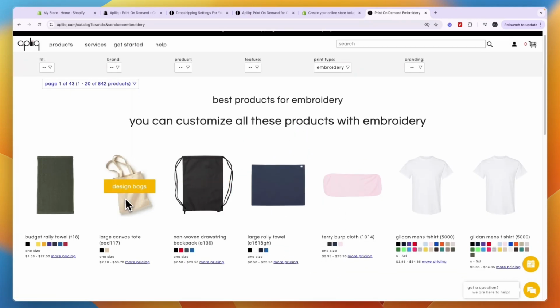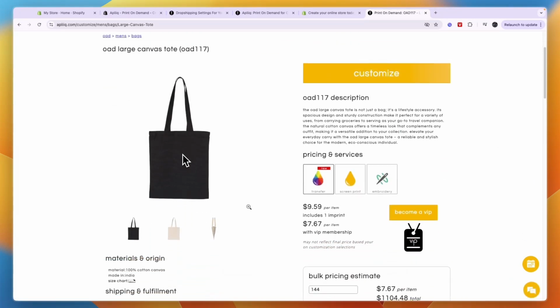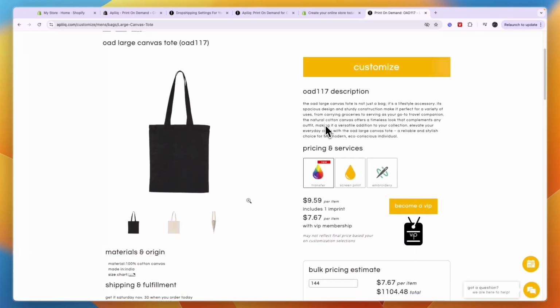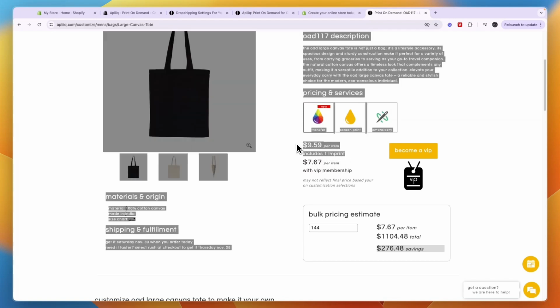Now, for example, I'll just go with this bag right here and click design bags. Then from here you can just go and customize it, and you can see the description, the materials and all of that. You can also see how much it will cost if you buy it in bulk, but for one single item you can see it right here.